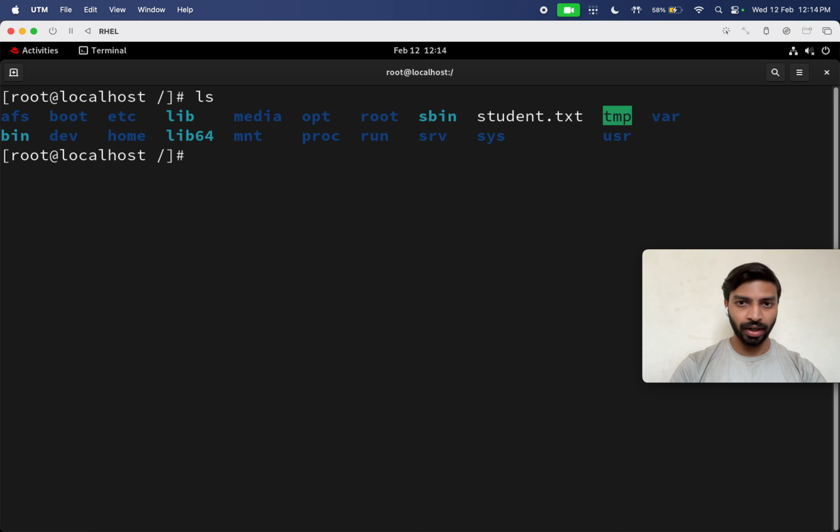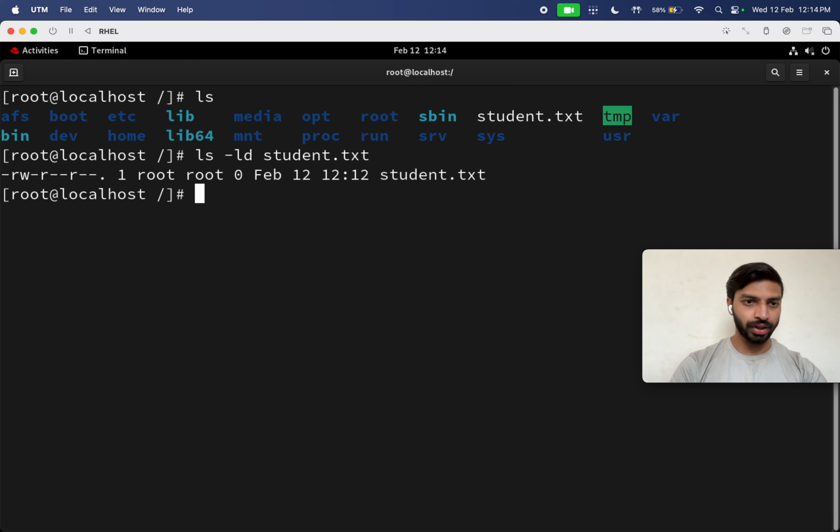Let's see if I have something. Okay, I have student.txt over here. So I'll just say ls -ld. D is for the directory. Let's type this one, student.txt. As you can see, this first hyphen or dash is for the identification of what this is. So this is a file. The dash is representing that student.txt is a file.